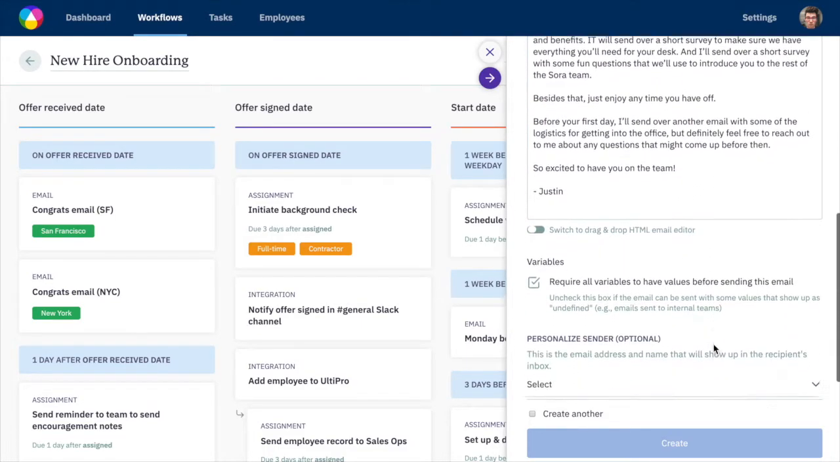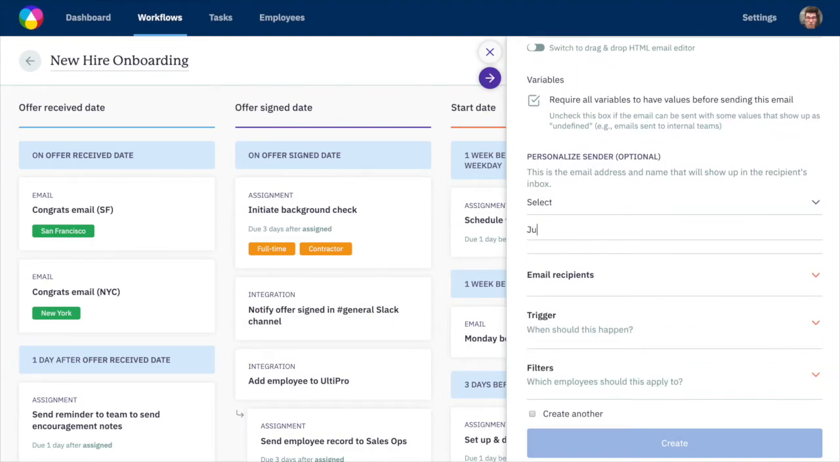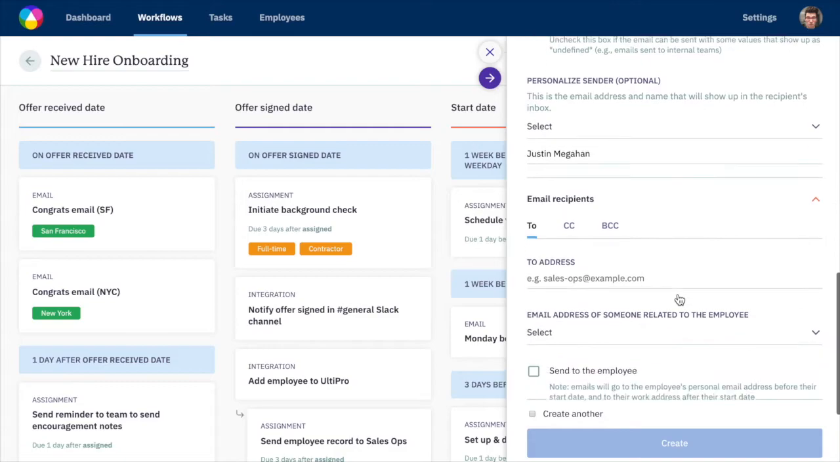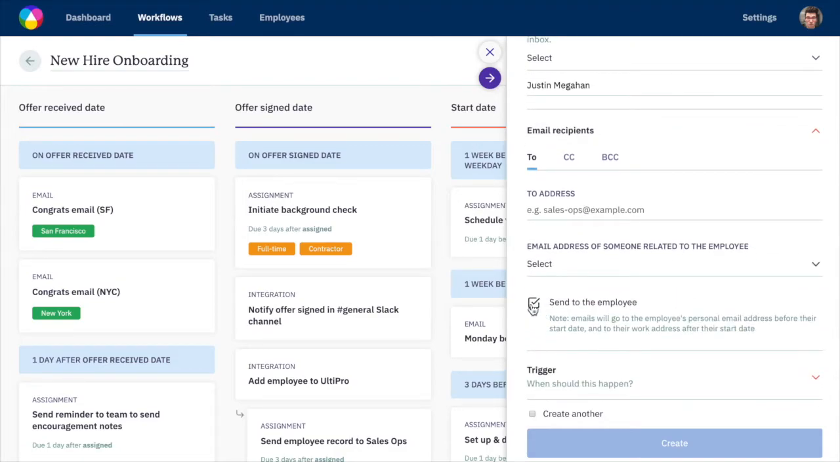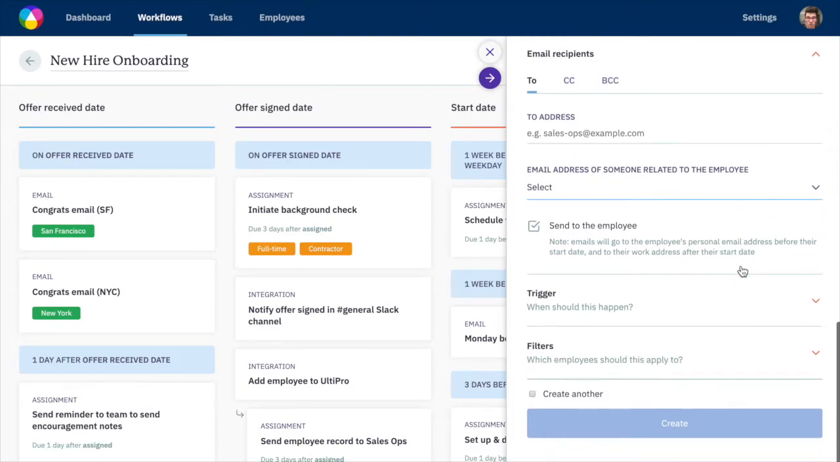Next, if we want, we can personalize the sender, so I can make it look like it came directly from me by putting my name here. And then we select the email recipients. For this email, I just want it to be sent to the employee, but in other instances, maybe I want to send it to the manager or an IT representative, or even their onboarding buddy. You can send it to any person or any relationship.